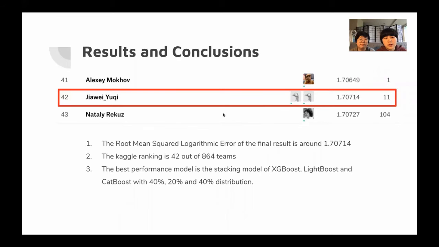For our next step, we're going to find a way to optimize our XGBoost algorithm to make it faster, so we could use it to do the prediction. Or we can try another distribution of the three algorithms when mixing them together to see whether we can get better performance.